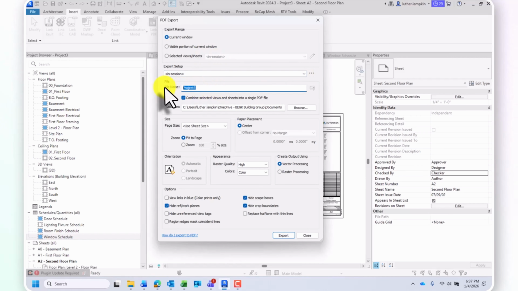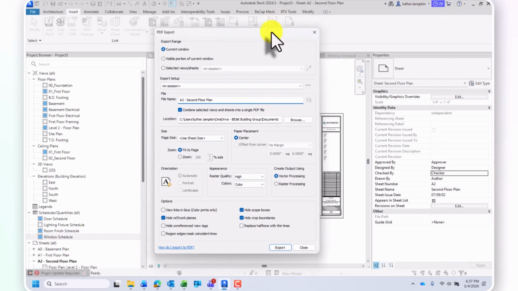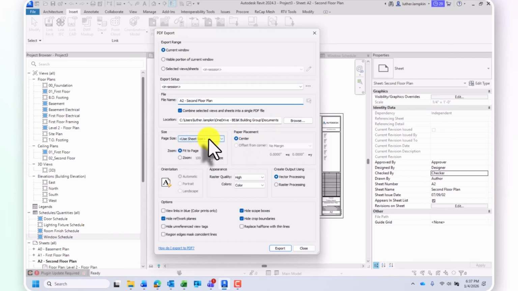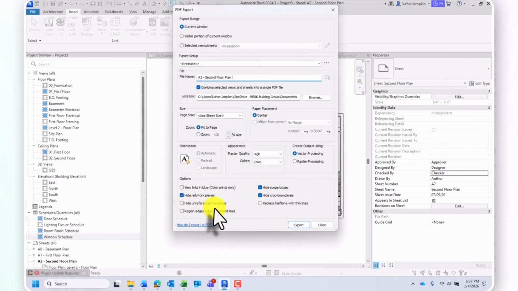And then it shows the sheet name, which I think was A2 second floor plan. Cool. Now you just give it a name. It's going to use the sheet size. What I like to do also is check this button right here that says hide unreferenced view tags. So things that are not assigned, I make sure that's hidden. Typically when I'm printing, most times I'm doing grayscale or black lines, it just depends. And if I have anything in color, this is where you make that change.